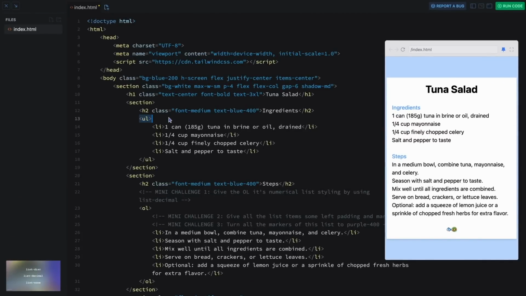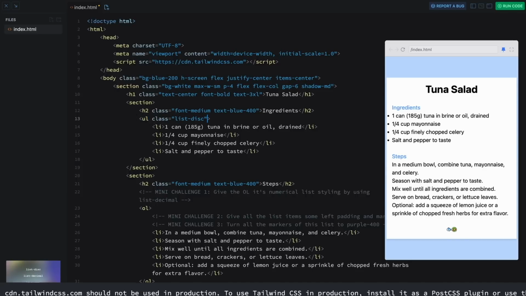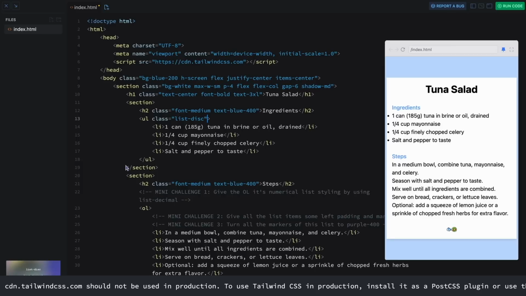We can see here in the HTML that our list of ingredients should be an unordered list as the developer has used UL. In order to get the dot points to appear, we simply have to give the UL a class of list disk. Save that, and the dots will appear.